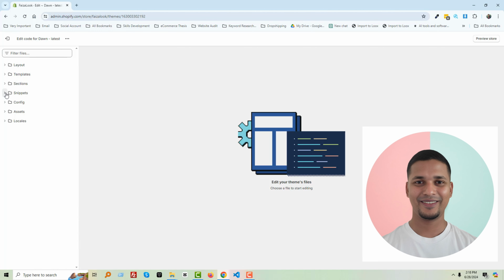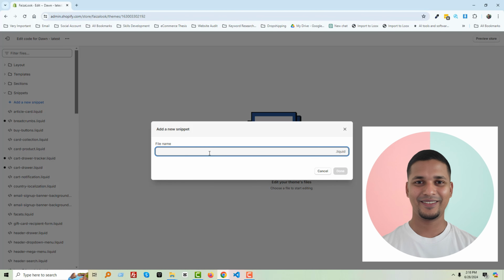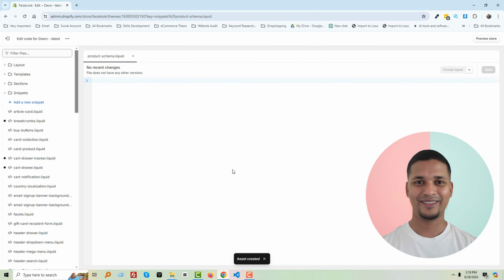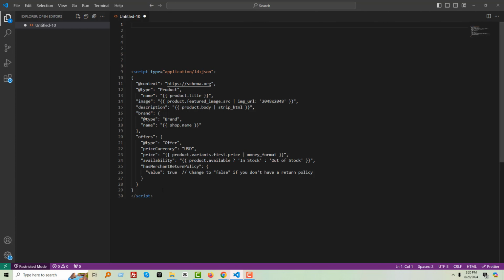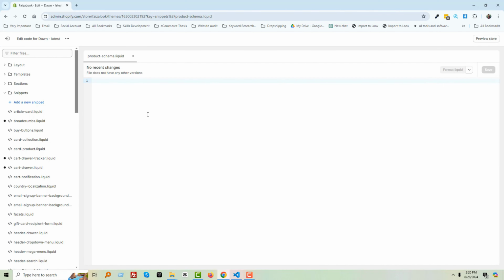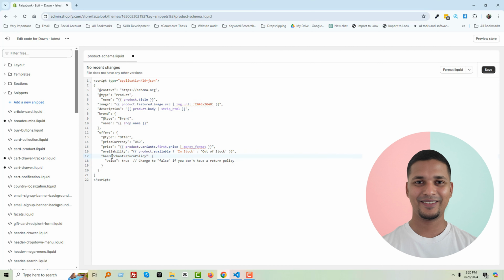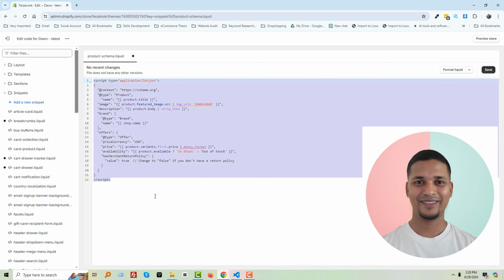Now open the snippets folder, click on add a new snippet, file name product-schema.liquid, click on done. Okay, now you have to add the product schema code. Here is the product schema code that I am going to add right now. I am just going to copy this code, then paste it in here, and you can see that we have added this line, has merchant return policy, but you have to add the full code in here.